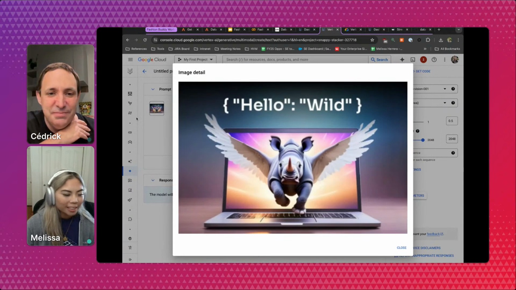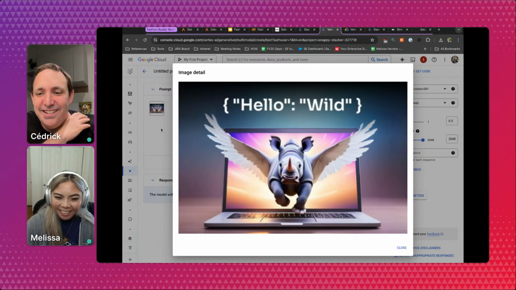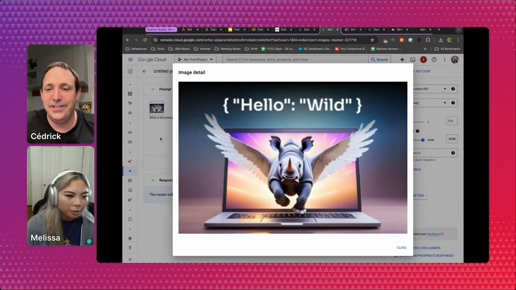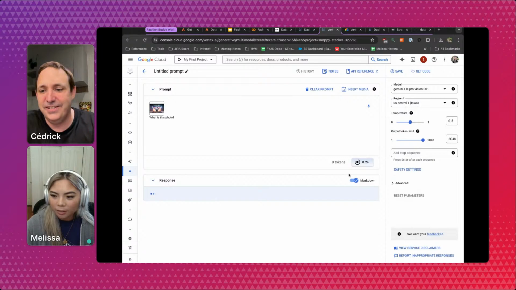So let's see it in action, right? I'm using one of our DataStax marketing images here. I want to ask maybe what is this photo? Of course, we have a rhino with some wings, but let's see what Gemini tells us when we submit this request.